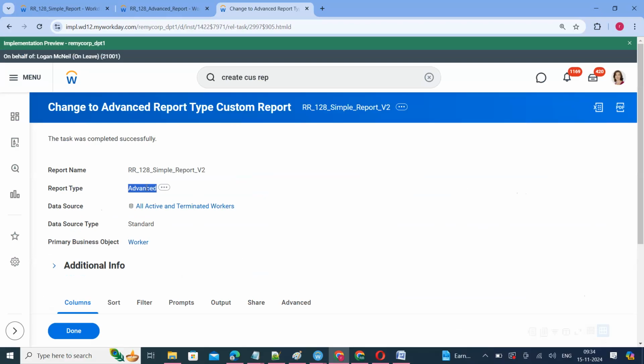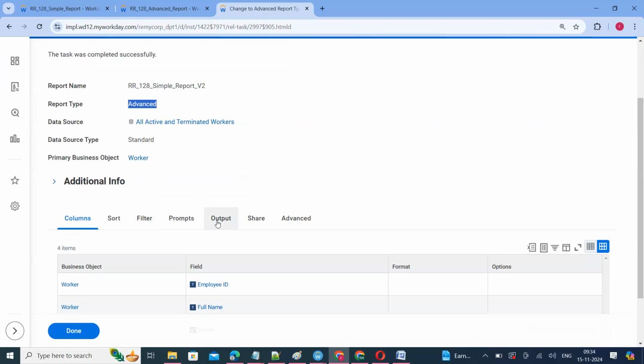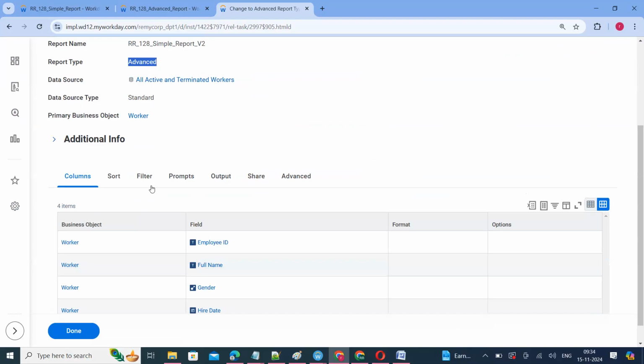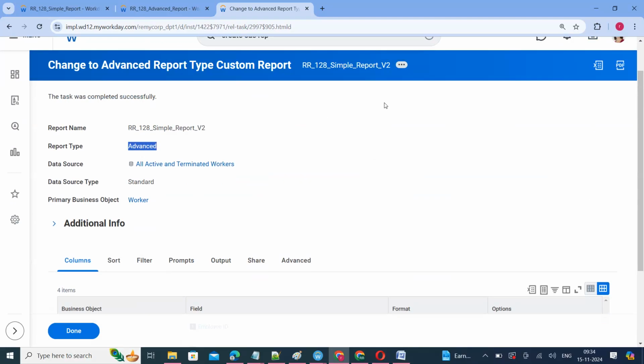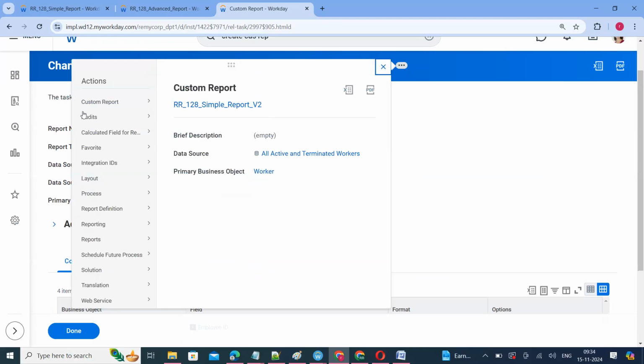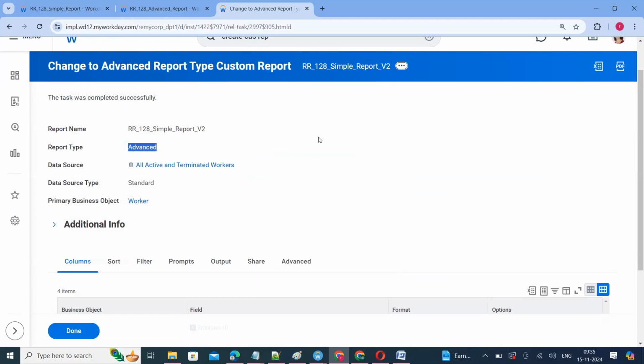Are you sure to confirm that? Yes, confirm. That's it. This report has been successfully converted from simple to advanced. Do you see the additional properties also? Subfilter will be available at the time of edit.